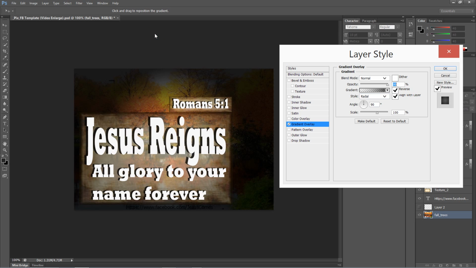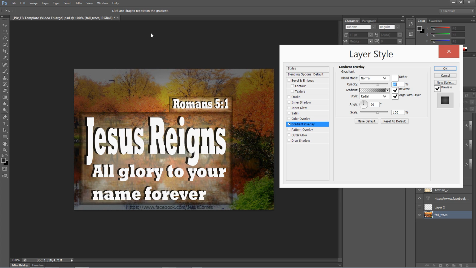Okay, we will brighten it by lowering the opacity right there. And the scale should be a little bit more. It's just a smack of dark color on four sides. All right, that should be it. I like that. And then align with layer. Click OK.